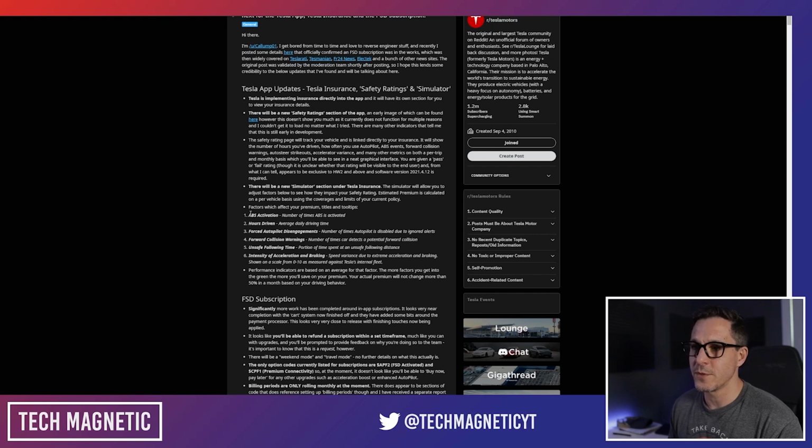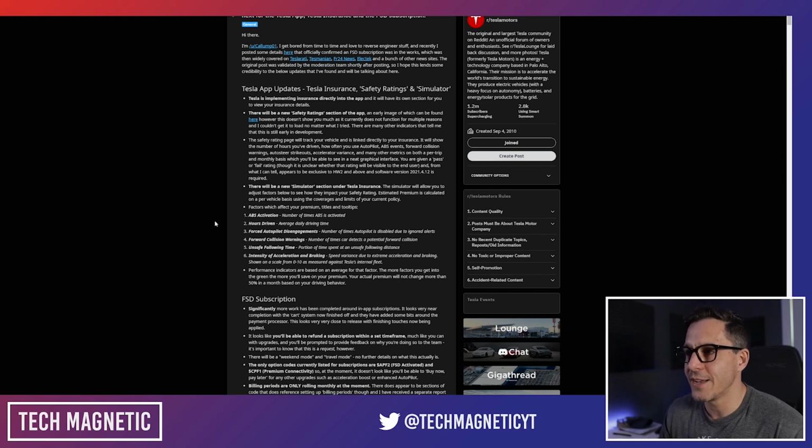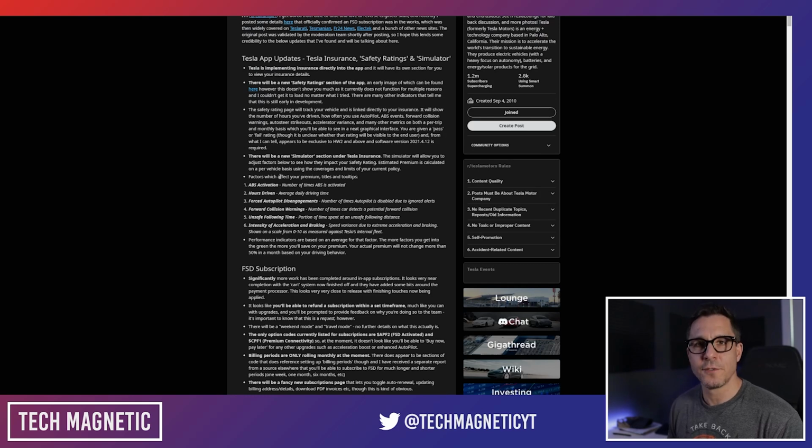These performance indicators are based on an average for that factor. The more factors you get into the green, the more you'll save on your premium. Your actual premium will not change more than 50% in a month based on your driving behavior. This is really in-depth information. I don't know how this person pulled this, so I would, again, take this information with a grain of salt. This is just to give us some directional information here. This is very specific, some of these ways that Tesla is going to engage with drivers. So all of these factors together are going to weigh into your premium. It's going to go on your record.